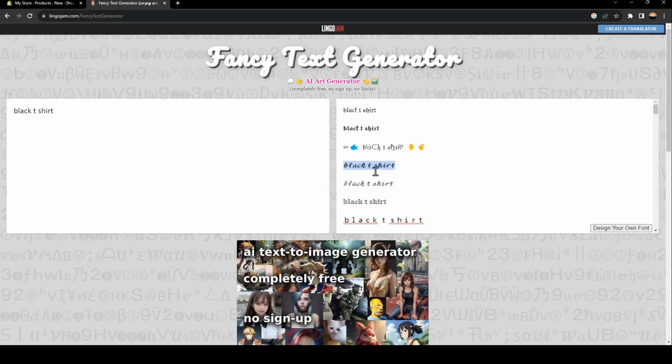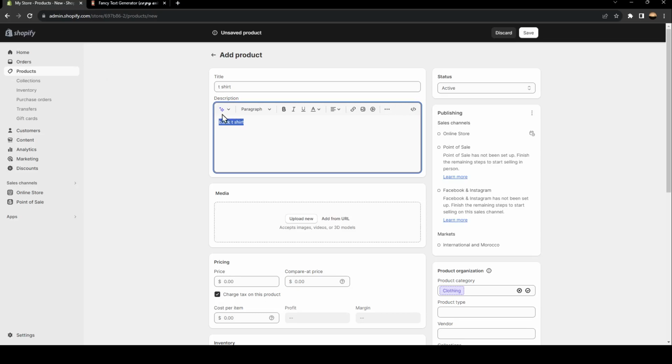Go ahead, click on Control C, and then go back to your store. And then all you need to do, guys, is paste the text that you copied. And now you're good to go.